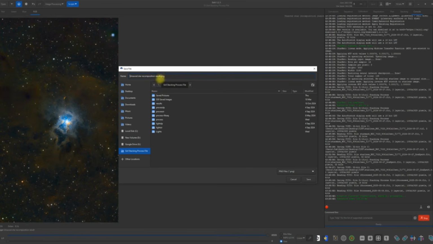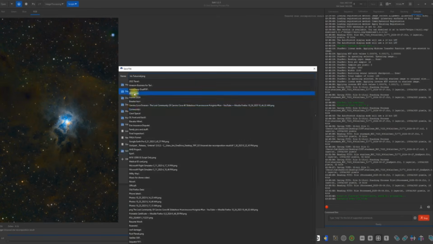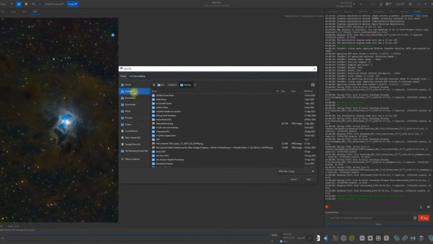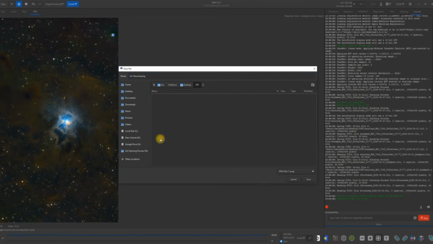I'm going to go ahead up here and rename this. This is the Iris Nebula, so I'm just going to name it Iris. And we did this in a tutorial, so I'm going to add tutorial to it. Just for ease, I'm going to put it back into the TIFF folder on my desktop so we can find it easy. And I'm going to save it.